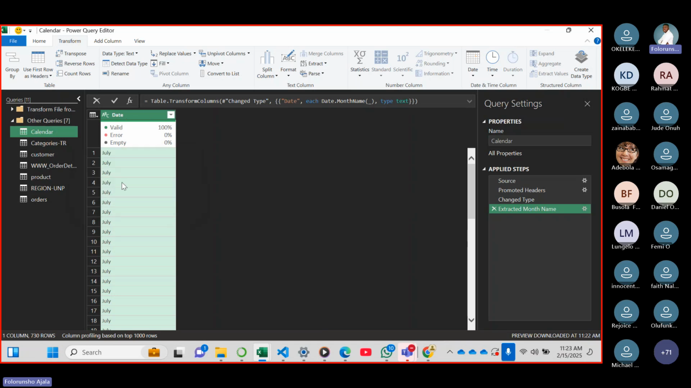It has even changed what is inside this column itself entirely. It has changed it from what? From date to text. It has changed the nature of everything here from a date to a text. So that's why you need to understand when to use which.